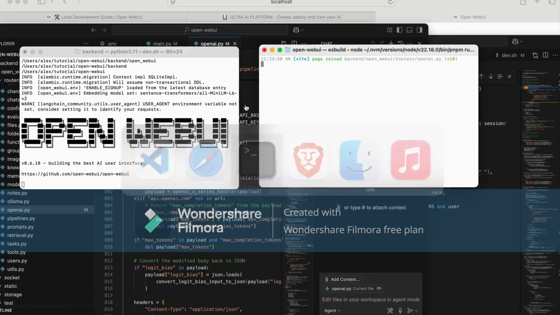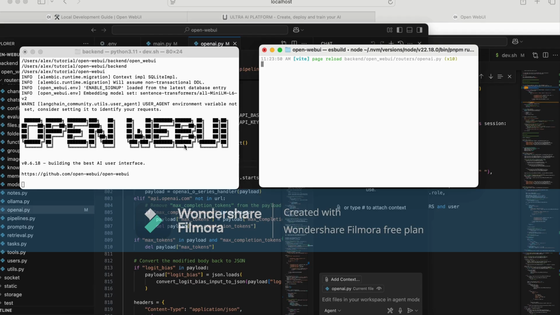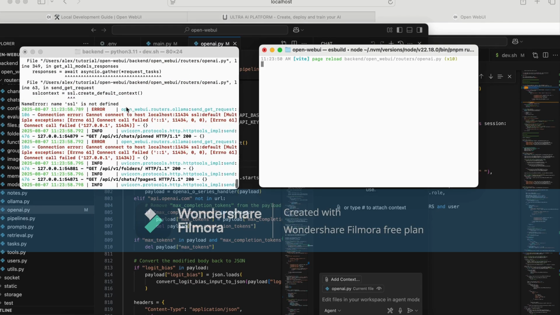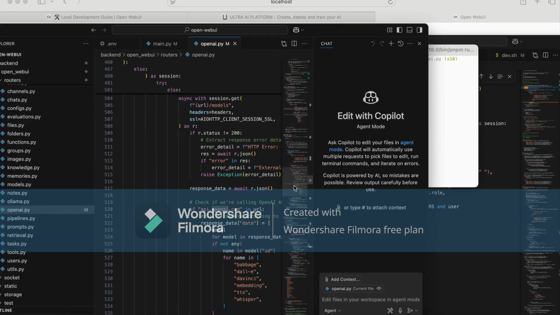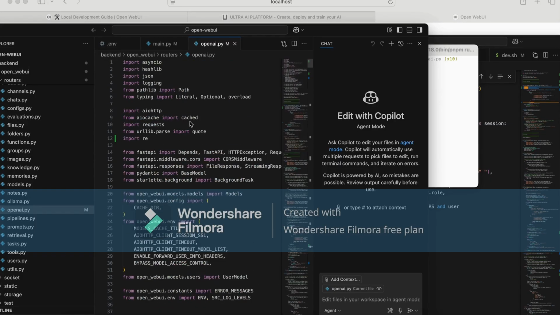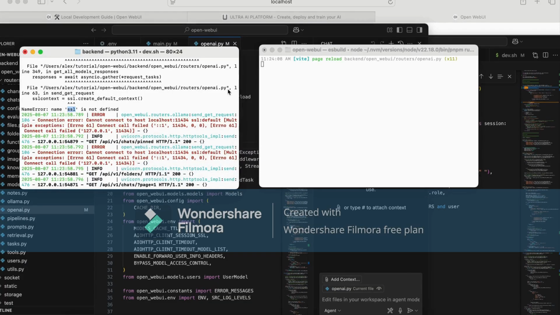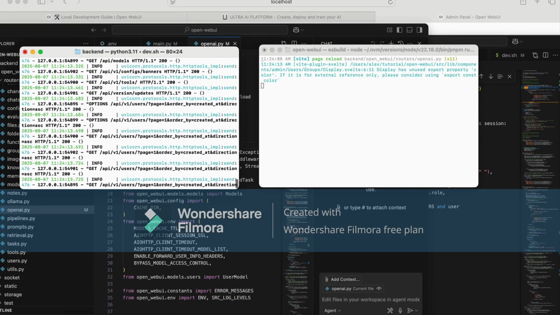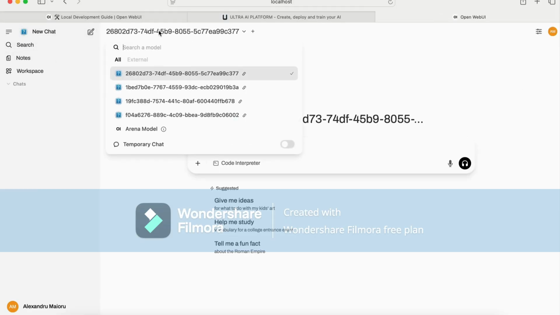Let's see. SSL is not defined. Okay, that's the problem. I'm going to go up, import SSL. Okay, import SSL. So now it should load. Okay, it loaded. If I go new chat, you see I have the models.